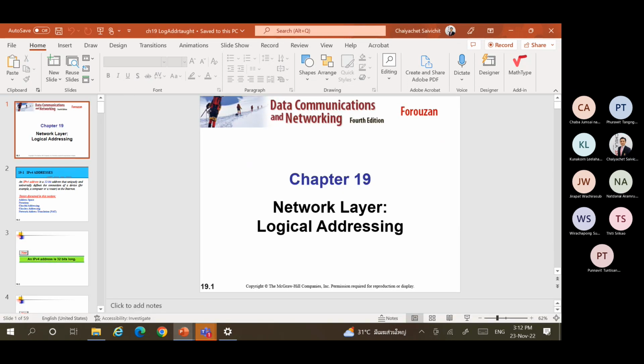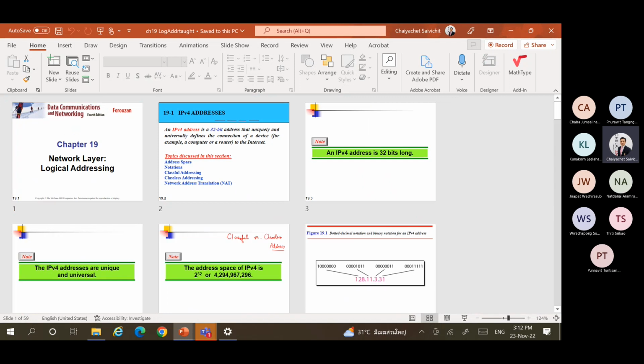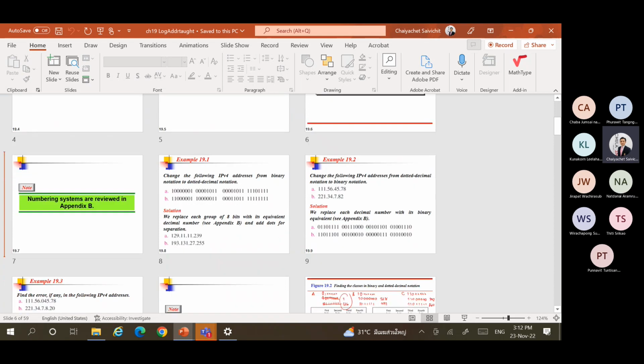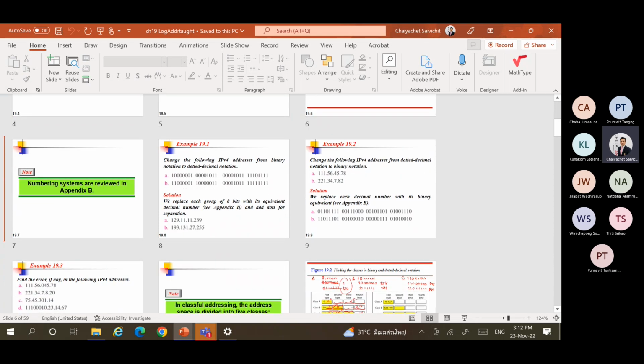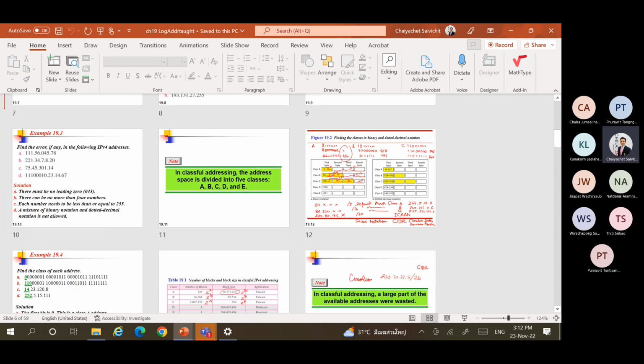19. I think 19 would be talking about the IP address. So the IP address would be, I think, 32 bits, so you know how to convert between binary and decimal. And we introduced the classful address.